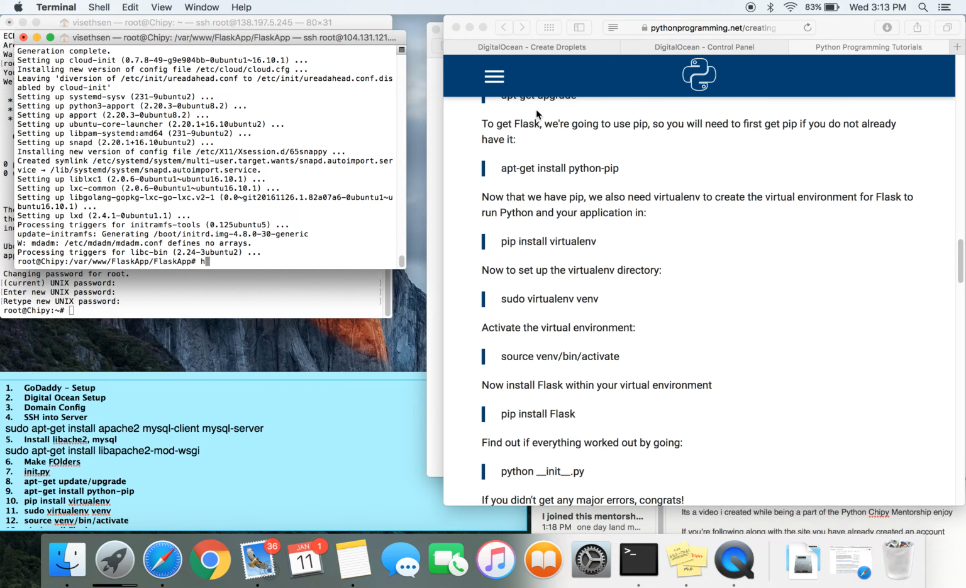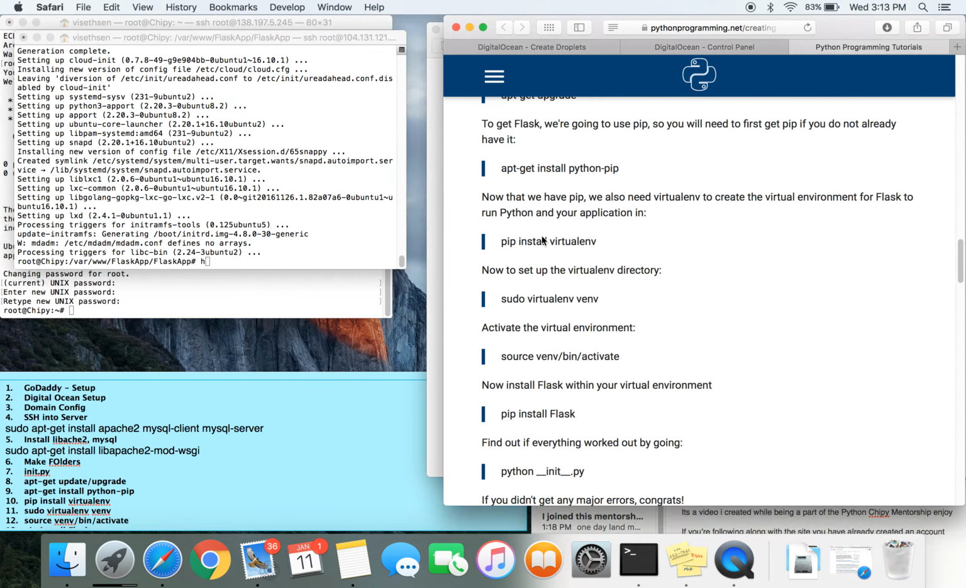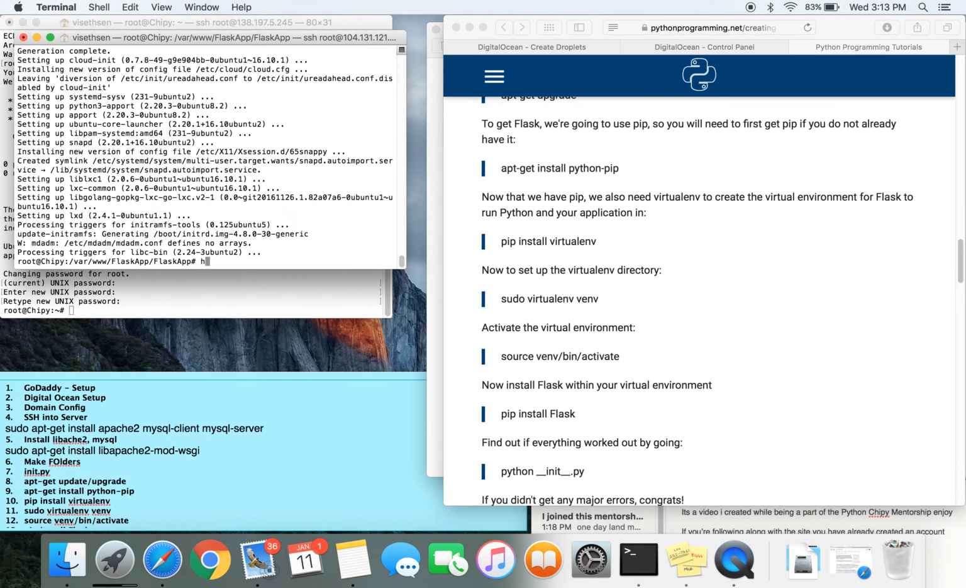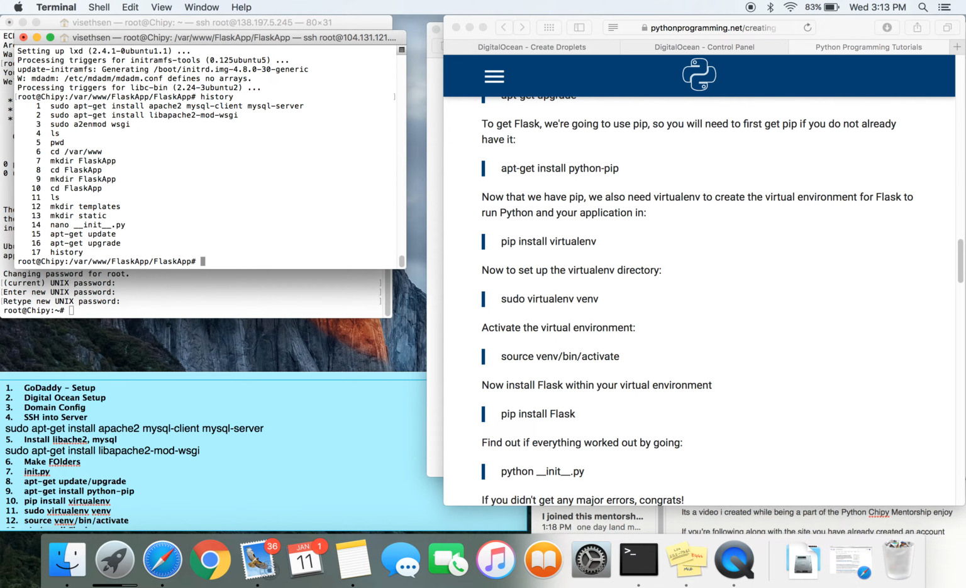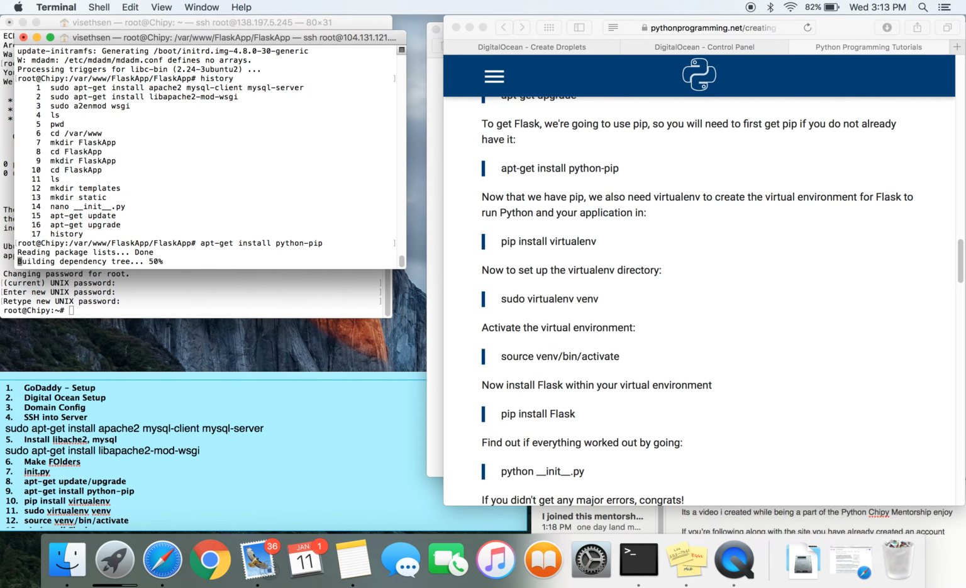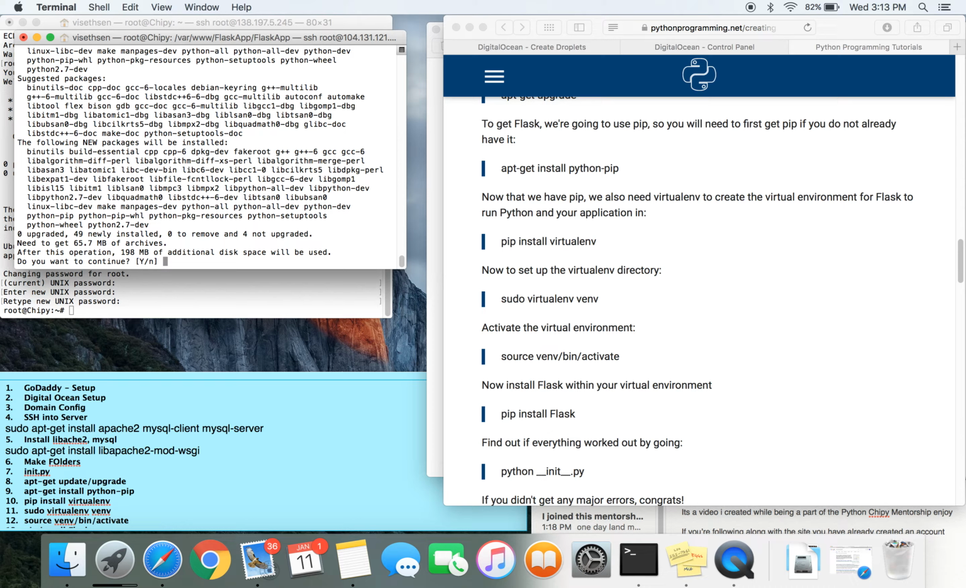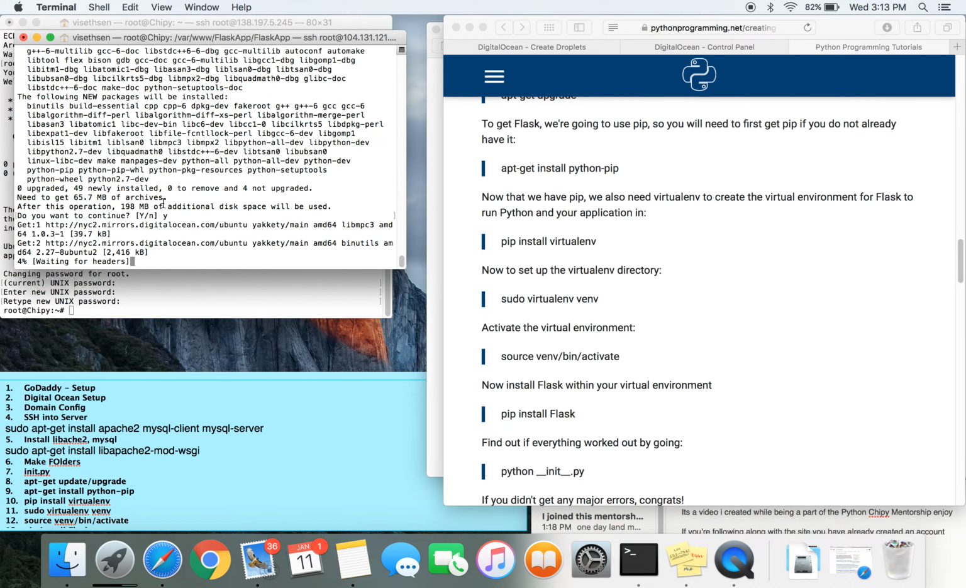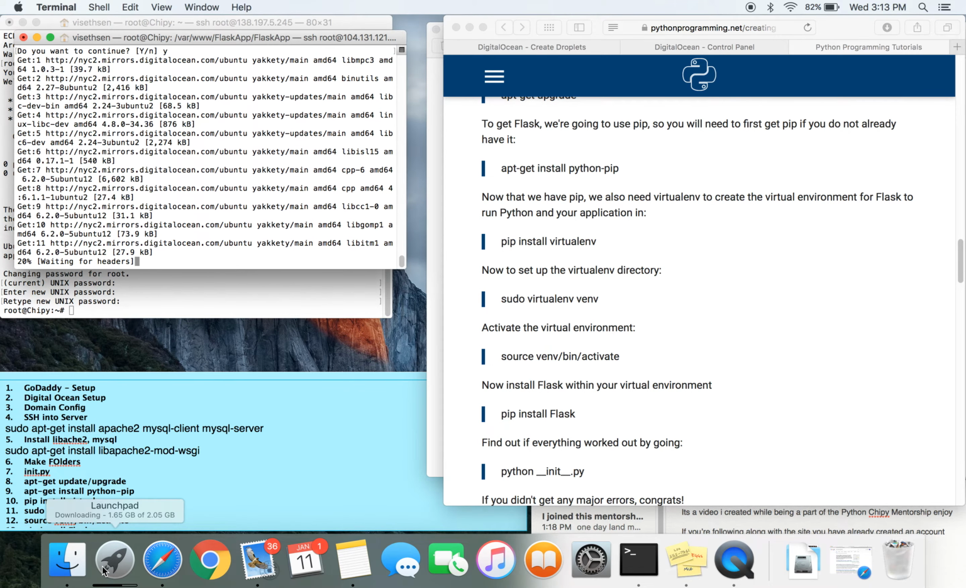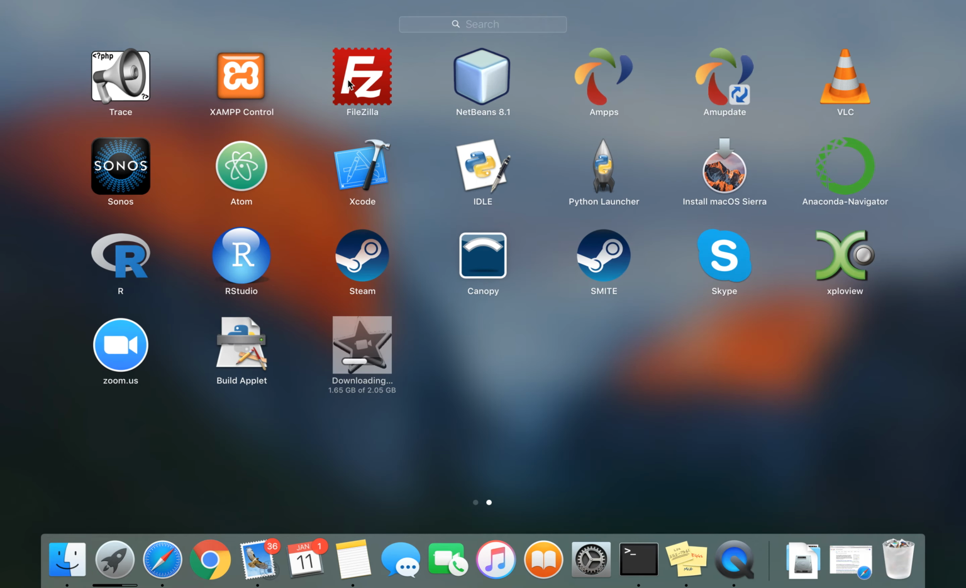Now, if you're looking at this and you kind of got lost as to where we are, again, just type history, or you could just scroll up. At this point, we're gonna install Python pip, which is a package manager. And this is something that you're gonna be doing quite often, so get familiar with it. This is a pretty big download, so I'm gonna take this chance to show you FileZilla.